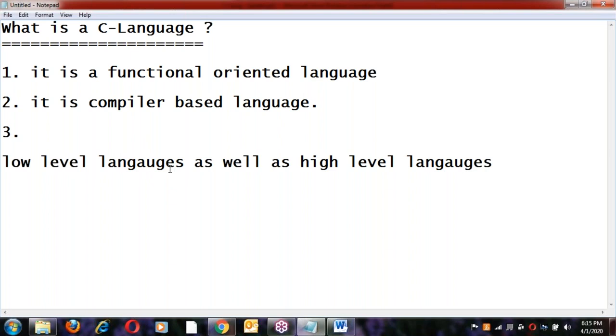In low level language, code is in the form of binary codes. If code is already in binary code, there is no need of converting code from high level language to binary code. Already in binary code, it directly executes, so the program finishes within a short time. That means more performance.